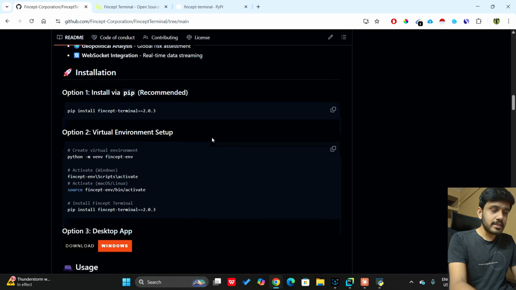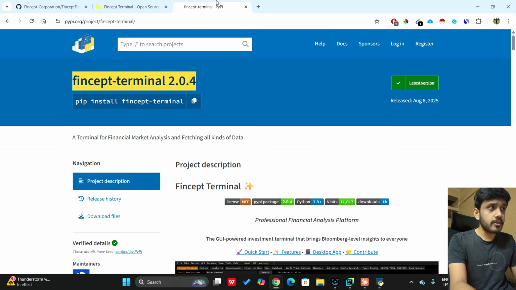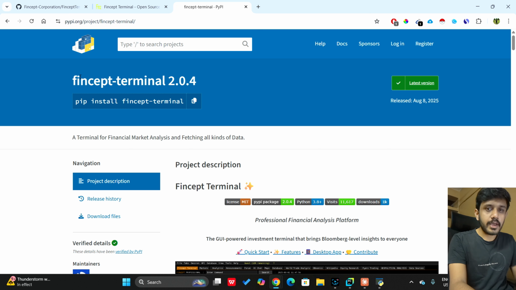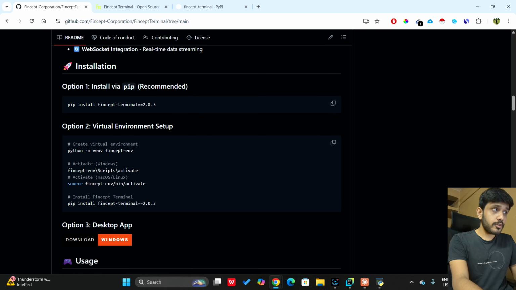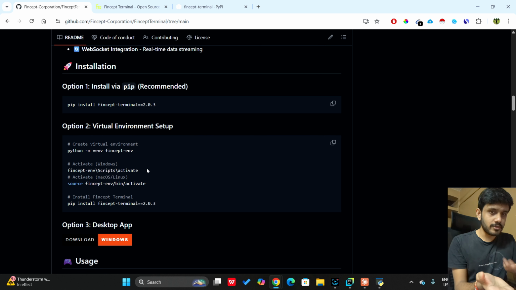So talking about the installation, we have three ways in which you could install the Fincept terminal. First of all is pip. If you have Python installed in your computer, then you simply go to PyPI and search for Fincept terminal, and then do pip install Fincept terminal. This will install the basic latest version of the terminal on your local desktop. Don't forget to install the requirements.txt, which is basically that's the option 2 which I'm talking about.